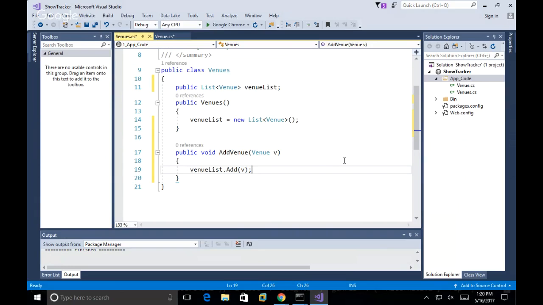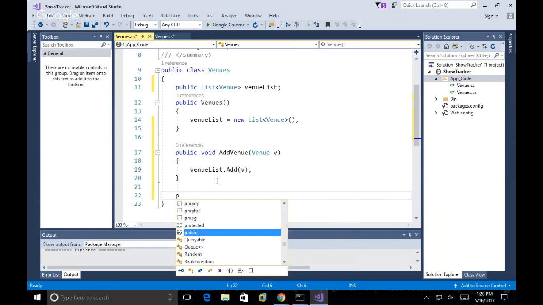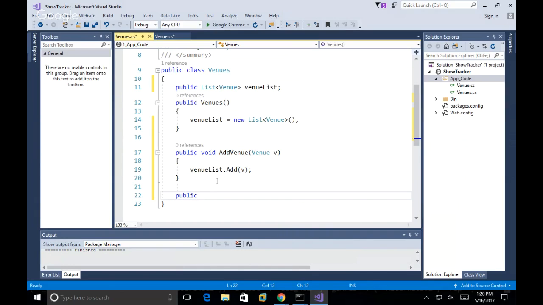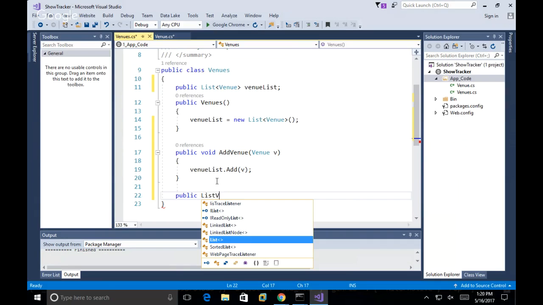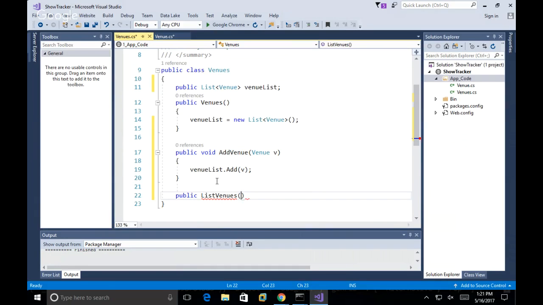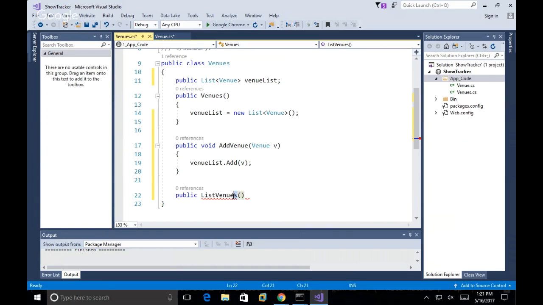One of the ways you could do is go through and loop through the list and add anything new to the database, which might actually be better, but I think I'm just going to add it as I do it here, just for the example. This is like proof of concept. And I think the only other method, although there could be lots of them in here, the only one I'm going to do is public list venues. Actually, so list venue.